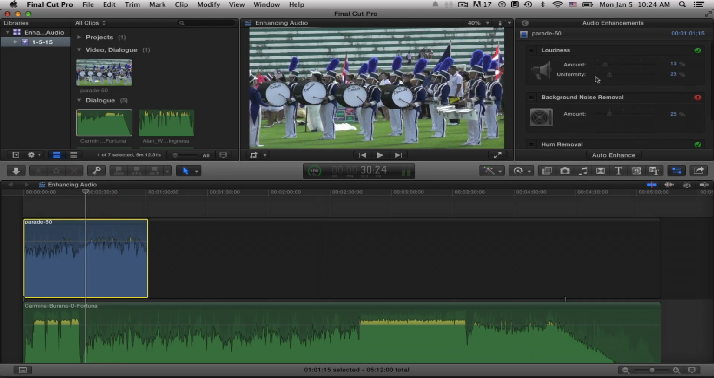But let's take a look at the loudness. Let's click on loudness. And did you see what happened to the waveform? It jumped up. It simply made everything louder. Okay, so that's what the amount does. How much louder do you want to make the level of the volume?